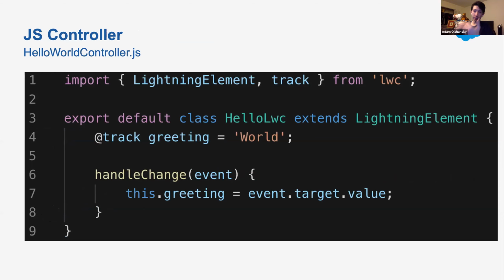Again, I don't have to tell it what controller it needs to talk to. It's all part of my component, so it knows what controller it needs to look at. And I see a couple new keywords here. The first one is going to be import. I also see export here.